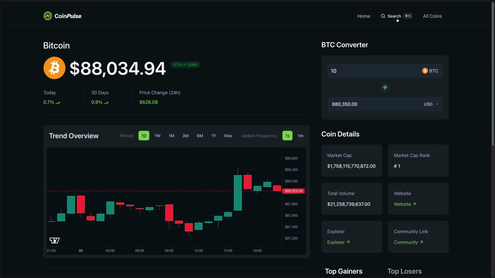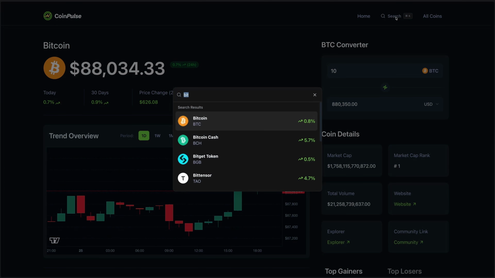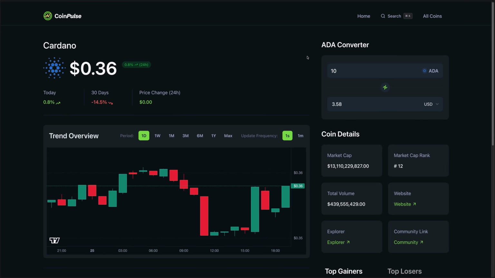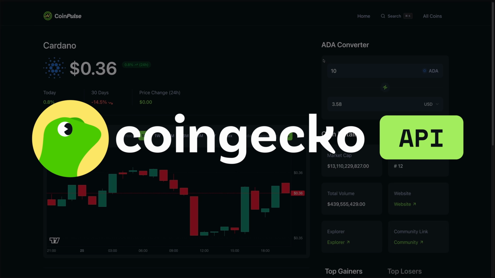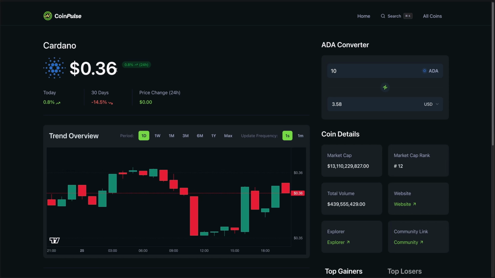And on your end, you'll also have this amazing Command or Control K search where you can search for any kind of cryptocurrency and see real updates for it. This was an amazing build. Huge thanks to CoinGecko, not only for sponsoring this video, but for developing such an amazing WebSocket API that allows us to stream in all of this new data without needing to pull it every minute or so.